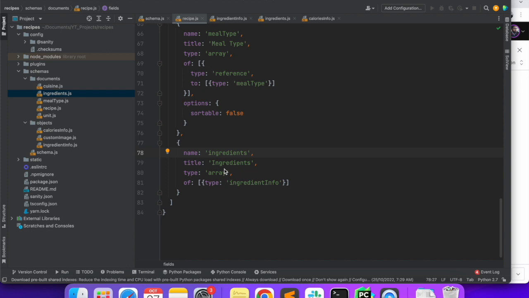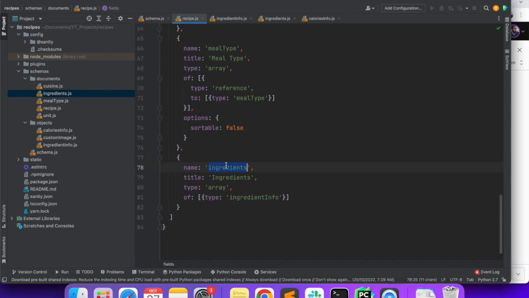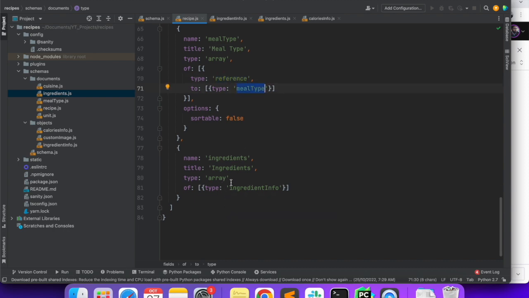So over here you can see that ingredients and meal type both are of type array, but in the meal type, when we provided the value for the of, it's an array of type reference to the meal type document. We are not doing the same over here. The reason is meal type is a document, it's a document schema. So if we reference meal type, it will give us the data from the meal type document. But here, ingredient info is not a document, it is of type object.